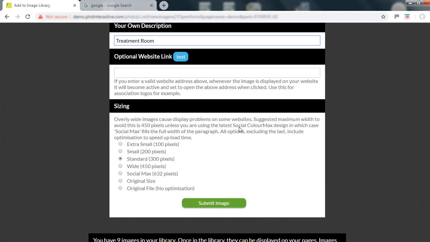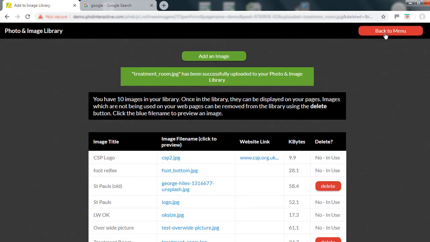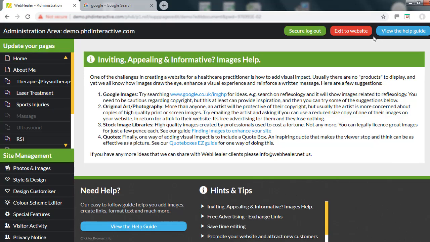And we'll scroll down, and we want a different sizing this time. I want it to show the full width of the paragraph column. And as I'm on the Social ColorMax design, we'll use Social Max as the sizing setting. So let's submit that image. Back to Menu. And we will display it on the home page.